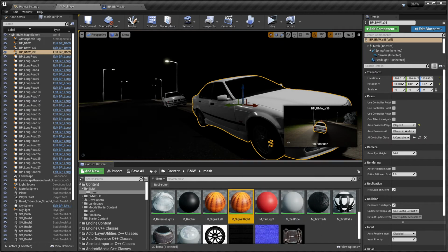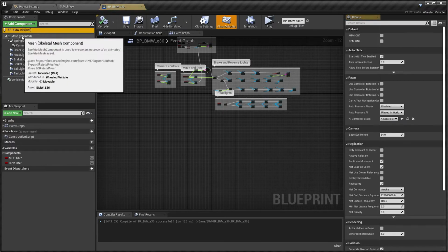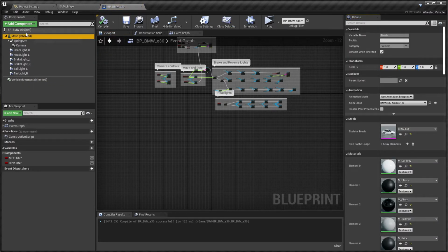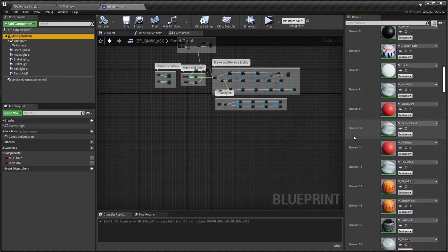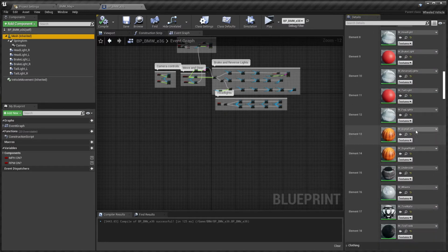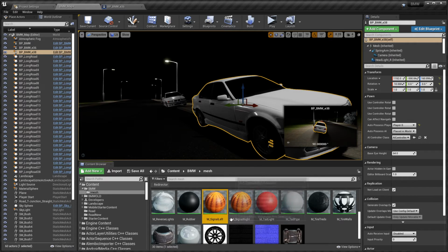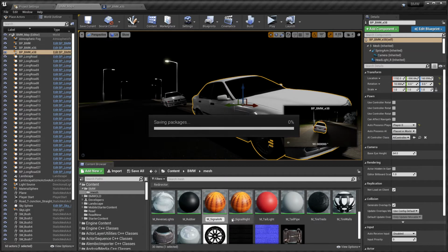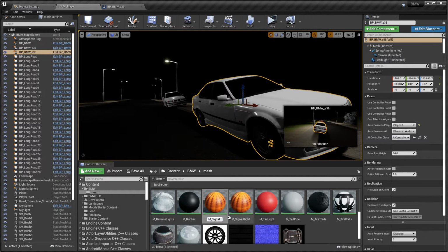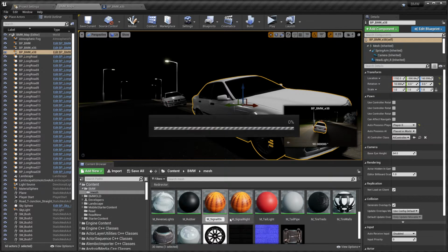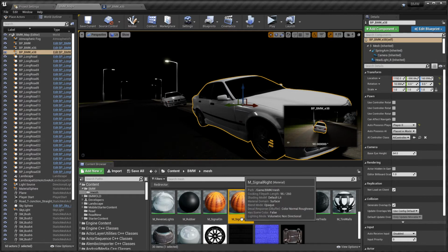So what we want to do first, let's take a look at our mesh. If we select our mesh in our car blueprint, select your mesh and scroll down and just check these two materials. The left one is element 13 and the right is 14. So just keep a mental note of that. What we're going to do is quickly change the name. So left we want to change to, say, On with a capital O, and we'll change the right one to Off.